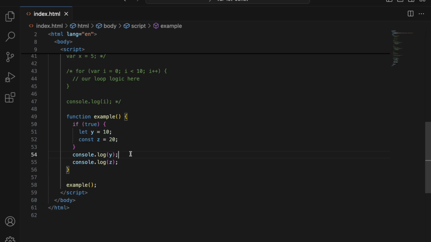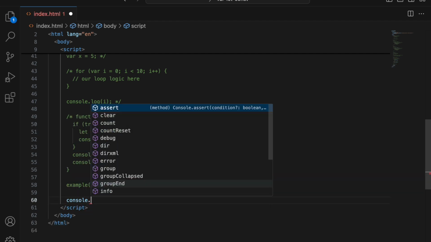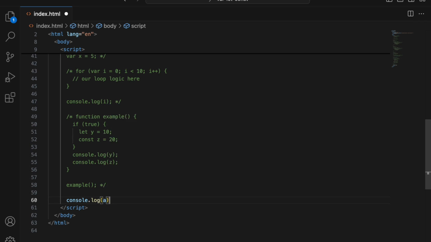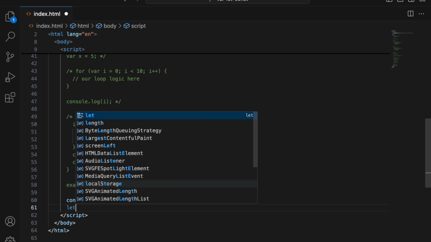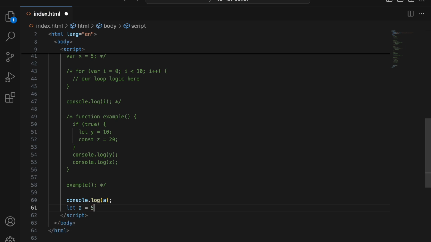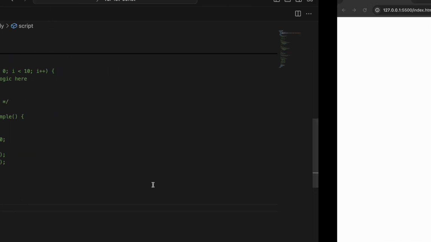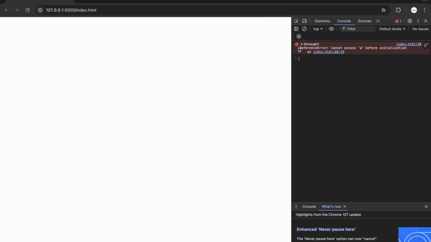Although let and const are hoisted, they are not initialized until their declaration is evaluated. This means you cannot use them before they are declared, preventing the undefined issues we saw with var. So let's give an example. So let's console.log(a), and let's write let a = 5, and let's see the result. Now we have a ReferenceError: cannot access a before initialization.